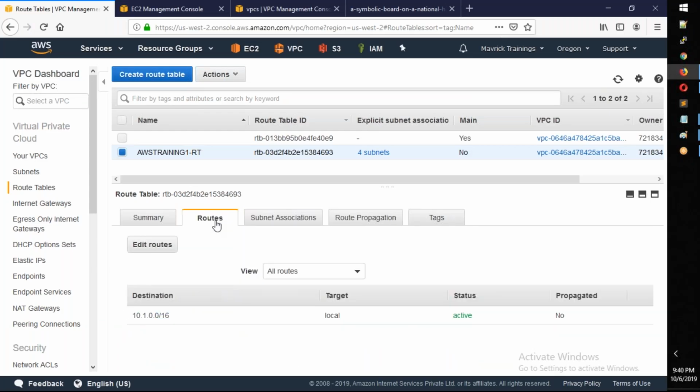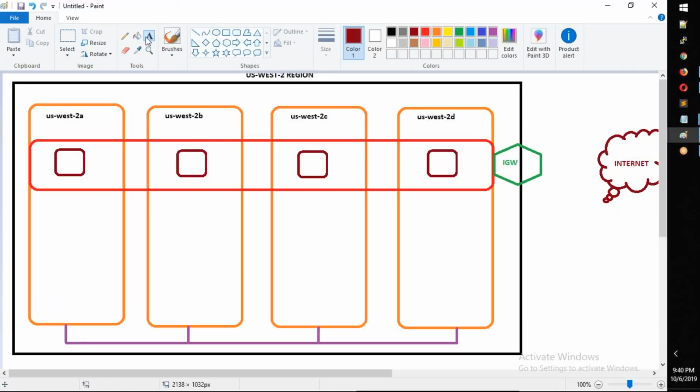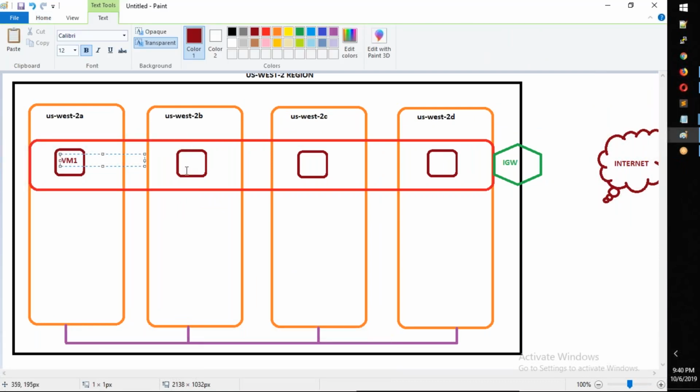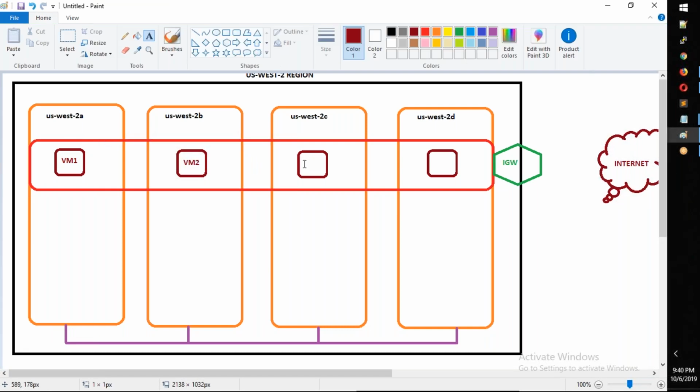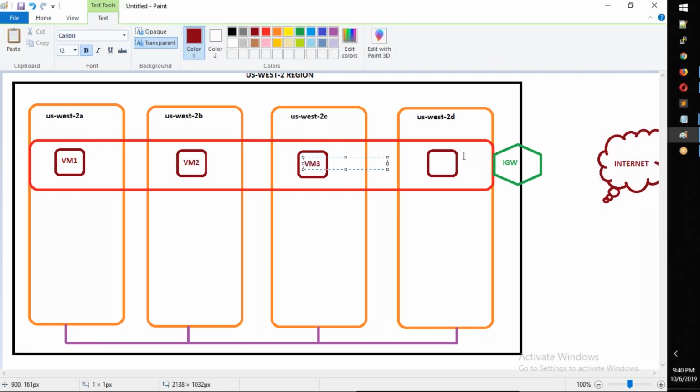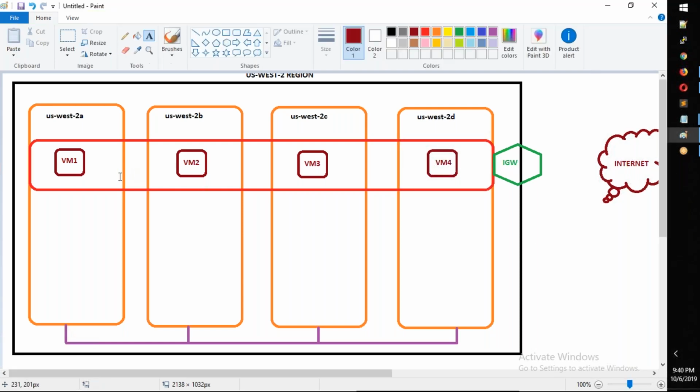Here, by default, you will have a route called 10.1.0.0/16. Okay, this is called a local route. That means what it's trying to say is, here you have 4 servers, right? I'm going to put something like VM1, VM2, VM3, and VM4, just to make things easy. Imagine I have 4 servers in 4 subnets in all the 4 availability zones.